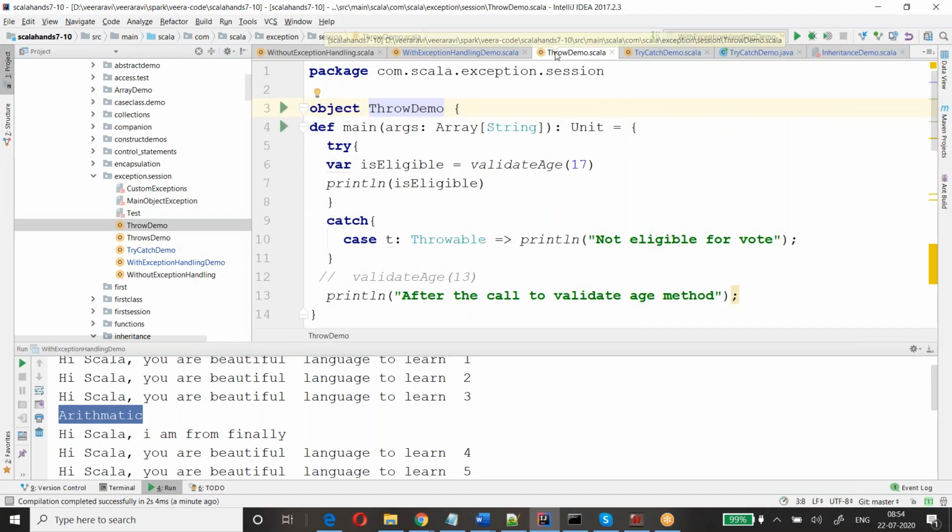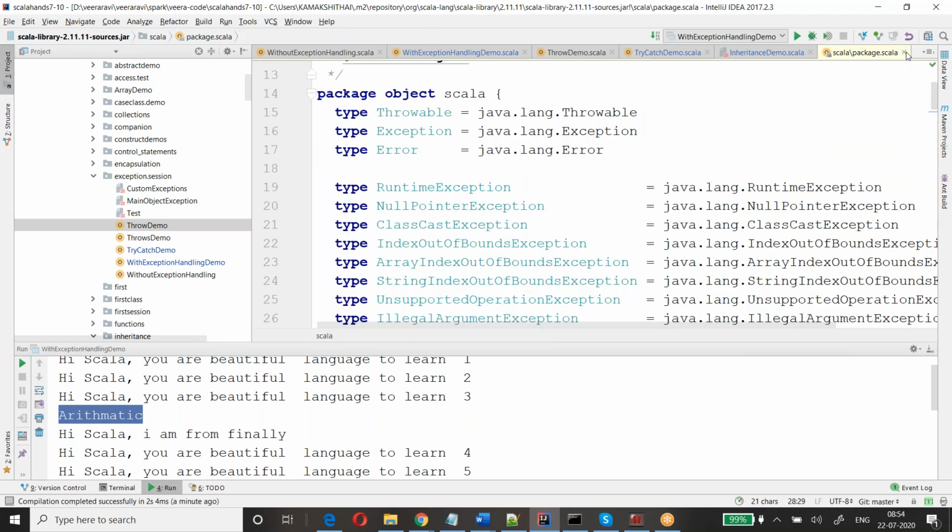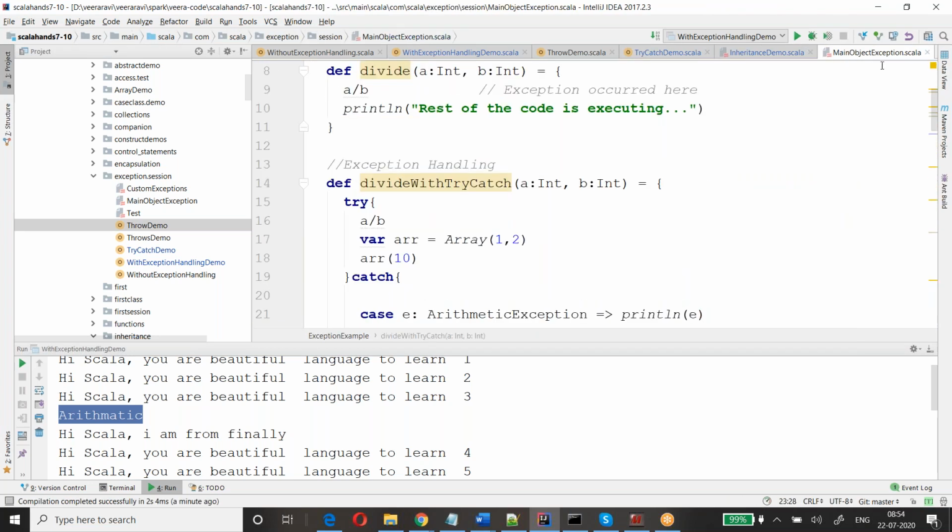Okay, let me close others. Stop. Close this. Close this. Let it be this. We'll talk about that later. Inheritance also I don't need. I'll close it.